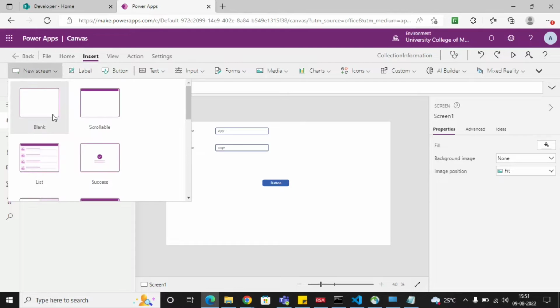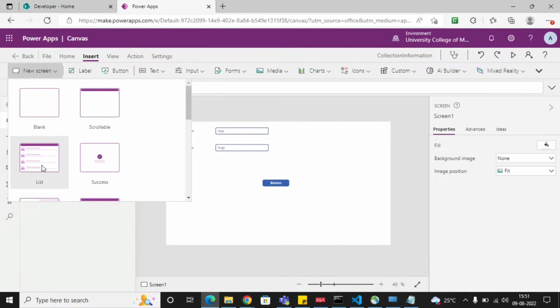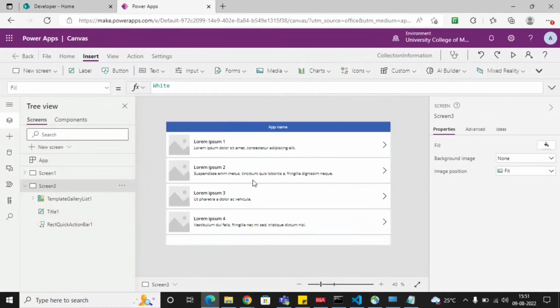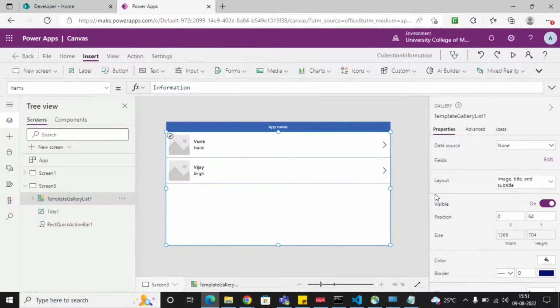let me insert another screen, screen 2. I'm sorry, let me delete this. Let me insert a list screen, which would give you the list of items from a record, I mean, a set of table. This is my template gallery list one, and it is expecting a data source. Whatever collection you have created, you see your collection over here, information. If I select this, these are two of my records, Vivek Navik, Vijay Singh. If you pass some more parameters to your collection, those will also be visible over here.